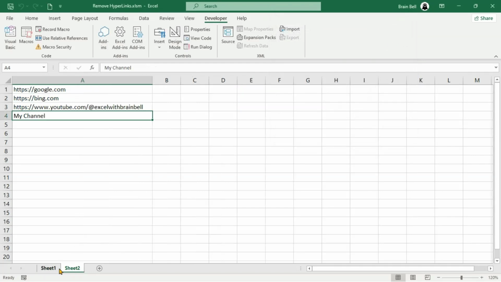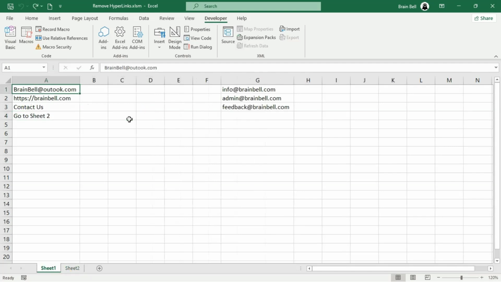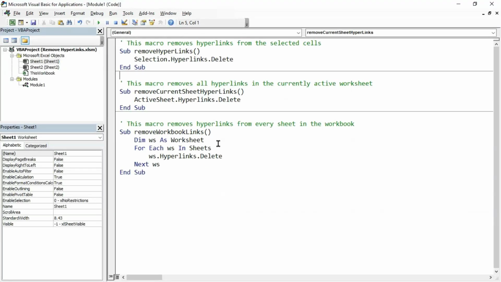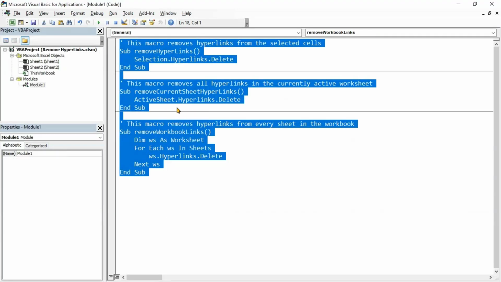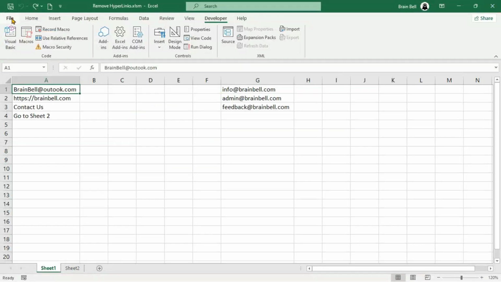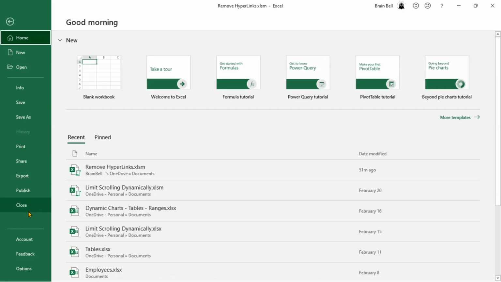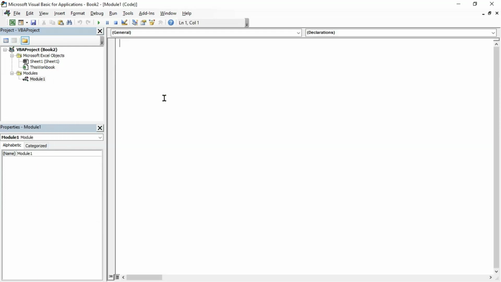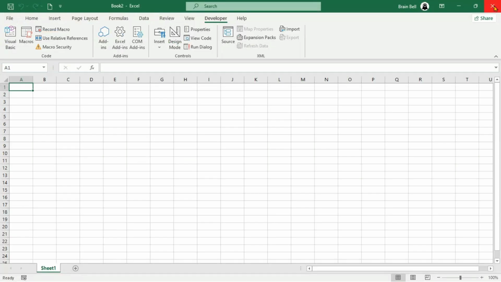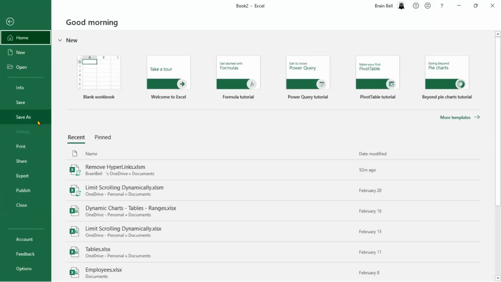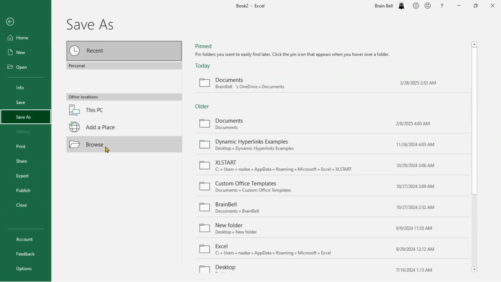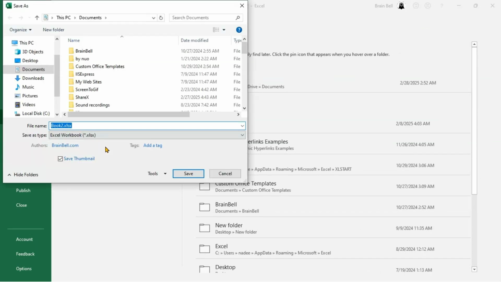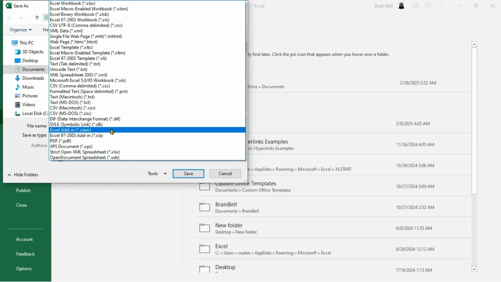Next, we'll create an Excel add-in and add custom ribbon buttons to remove hyperlinks from any workbook, making it as easy to use as a built-in command. To create an add-in, first, copy the VBA code and close your current workbook. Next, open a new workbook and press Alt plus F11 to open the VBA editor. In the editor, insert a new module and paste the copied code. Close the VBA editor and save the workbook as an XLAM file, which is the format for Excel add-ins. When you select the XLAM extension, Excel automatically changes the save location to the add-ins folder. This ensures your add-in is stored where Excel can access it.